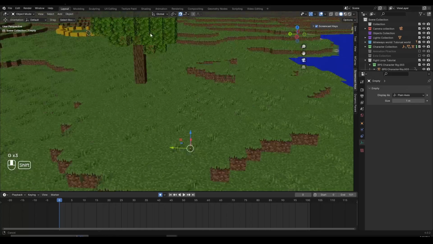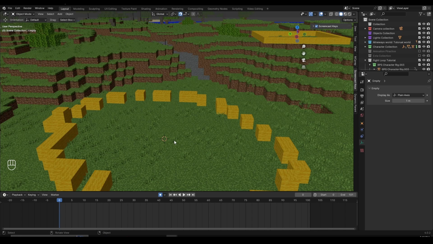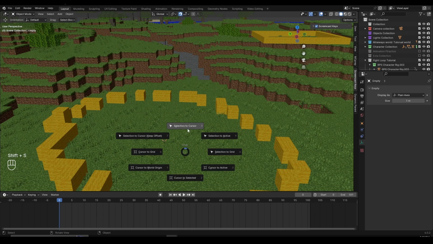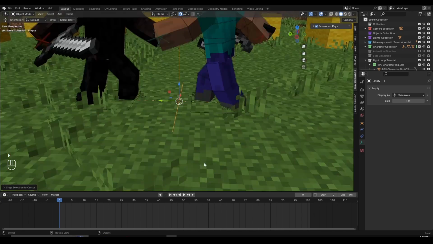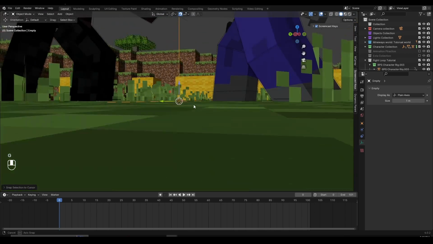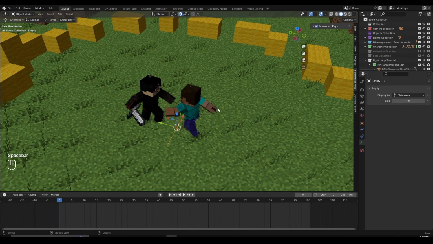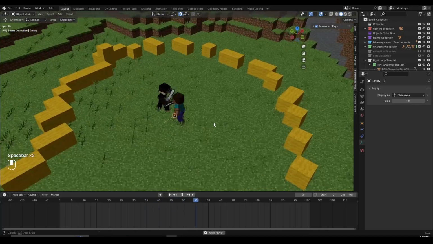But if you remember, I did Shift and then right click to move my cursor to my desired location. So since we have the cursor over here, what we can do is first turn off the auto keyframing, then press Shift S, and then click Selection to Cursor. And now we moved our characters over here. Be sure to adjust them if you want to, but in this case, it was moved properly. And if I play back my animation, you can see that my characters are swinging the swords at each other.